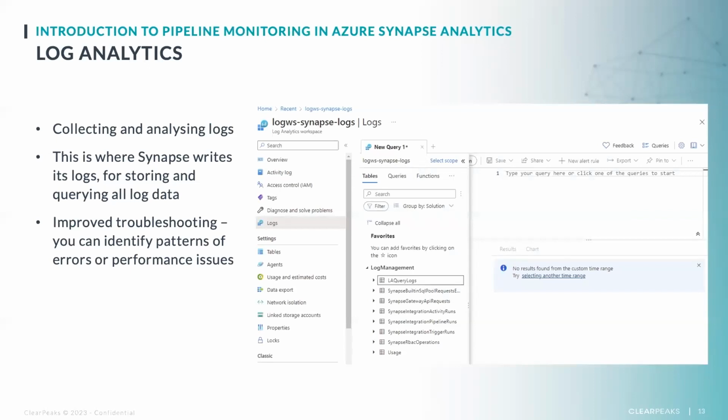Another existing solution to monitor pipelines is Azure Log Analytics. It is a powerful tool for collecting, analyzing, and monitoring data from various sources, like Azure Pipeline Logs. It is here where Azure Synapse writes its logs for storing and querying all log data, pipeline logs in particular. By making queries, you can identify patterns of errors and patterns of durations that can indicate performance issues.